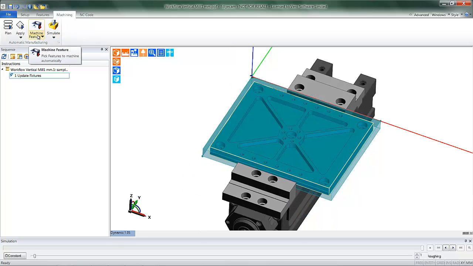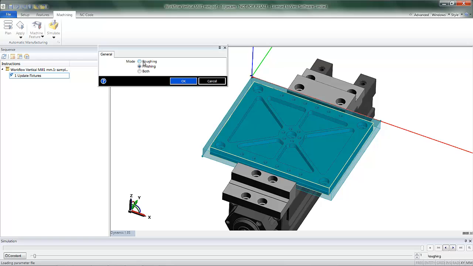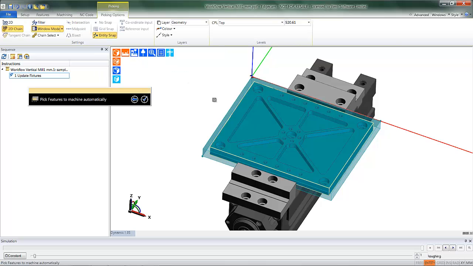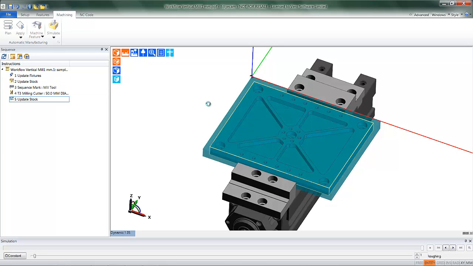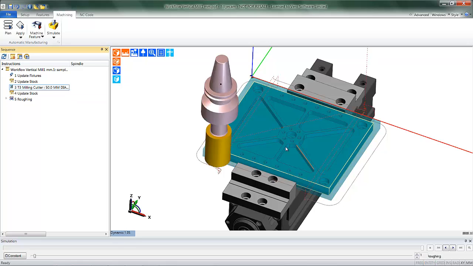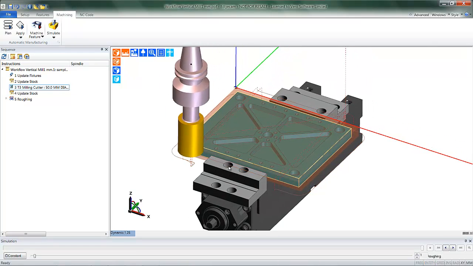If we use the machine feature command, we can elect to rough, finish, or both. Just to make this more visible, I'd like to rough and finish individually. So we'll select the roughing option, and now the feature. What we'll see once the toolpath has been calculated is how the cycle automatically avoids the outside of the part.